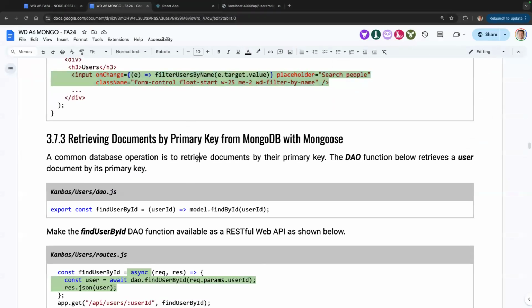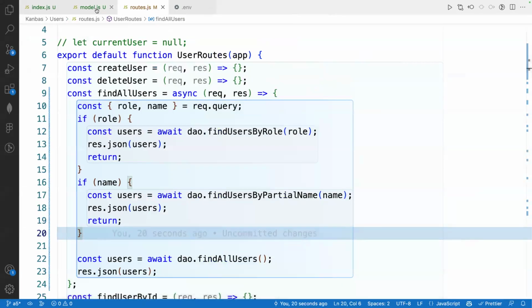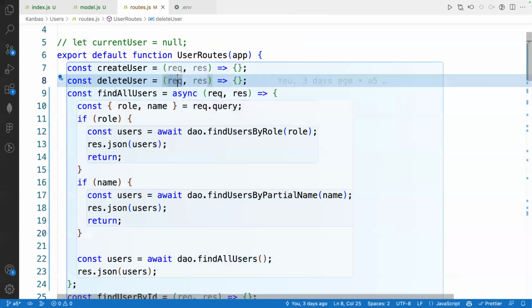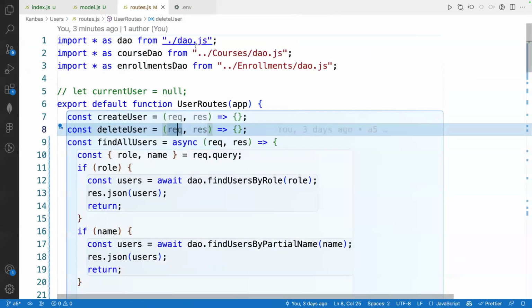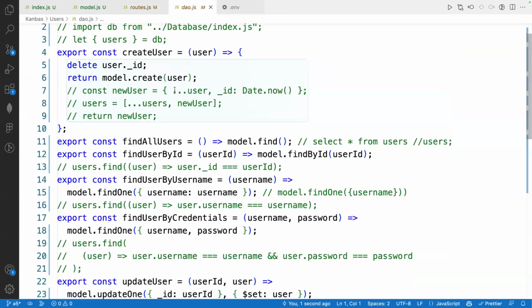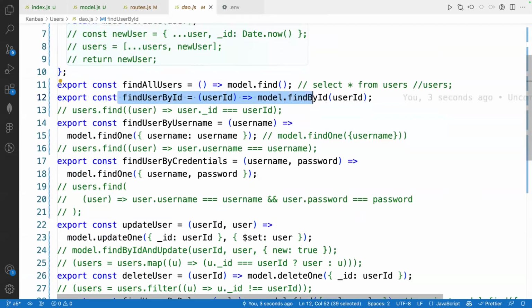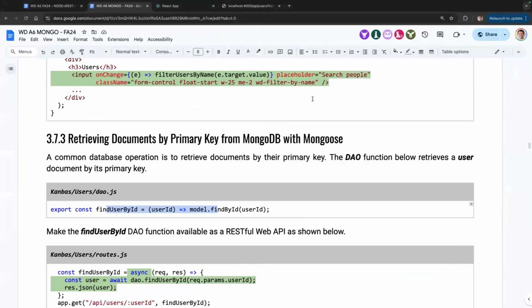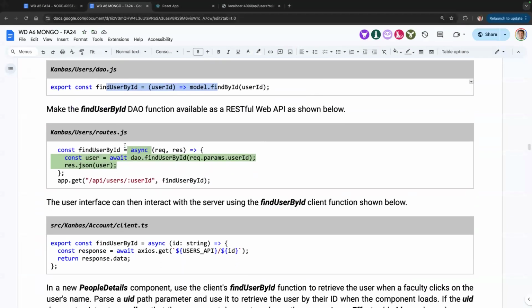All right, how about being able to retrieve an individual user? We're going through several CRUD operations and trying them all out: retrieving all, retrieving partial, retrieving an individual one. We did implement this already in our DAO, where we can retrieve a user by their primary key, and so we can implement the route.